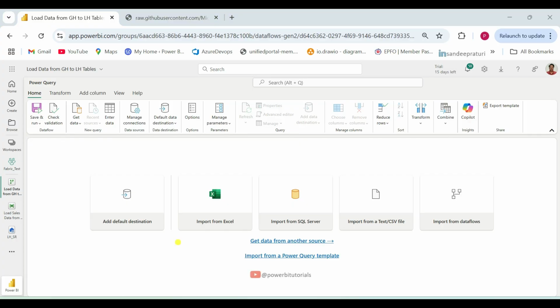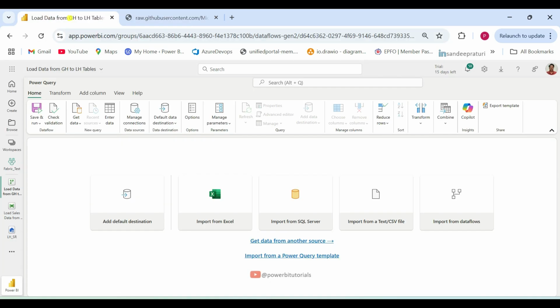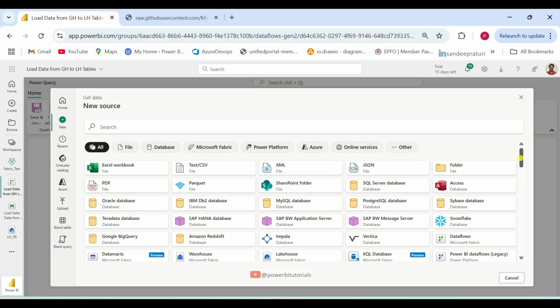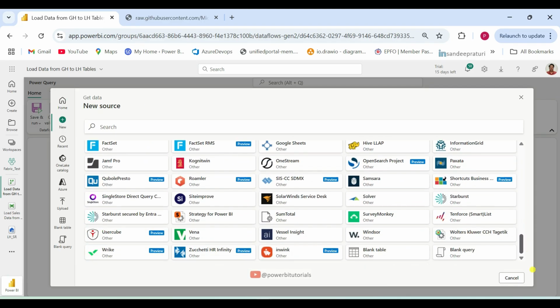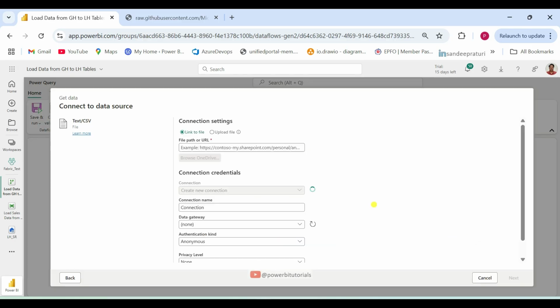Next, we will load data from the GitHub repository. So for that, we will copy the GitHub repository file URL like this. Go back to the dataflow, and here select this option, import from a text/CSV file, because our file format is CSV. If you are loading data from another source and your source is not visible here, click on get data, select more, and then click on view more. Here you will see the various sources. Now click on cancel, select import from a text/CSV file.